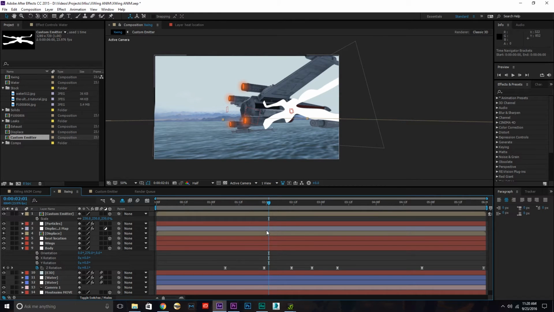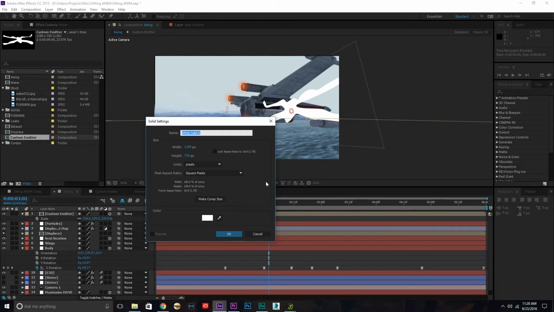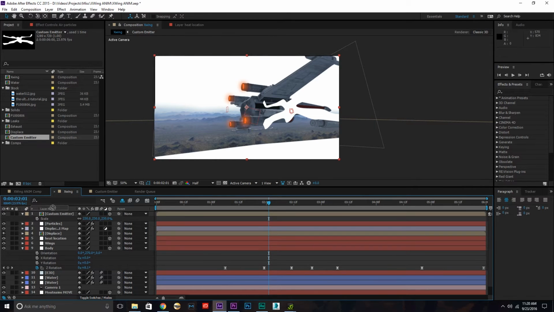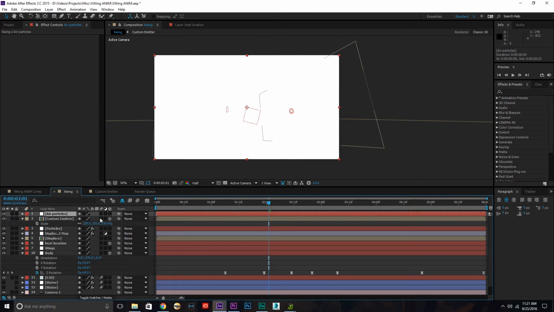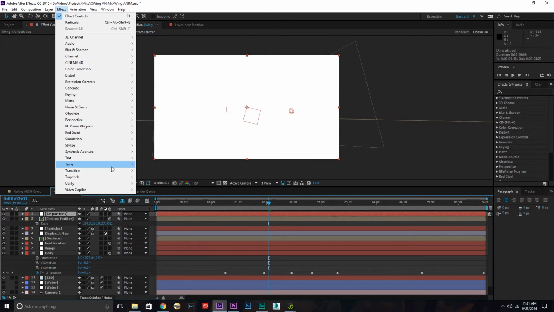The next thing we need to do is create the layer that's going to contain the particles that will be coming off the back of the X-Wing. Those particles are going to be using this white layer as their custom emitter. So let's create a new solid, Control Y on the keyboard. We're going to call this air particles. Move this up to the top, just above custom emitter. Make sure air particles is selected, then go up to Effect, Trapcode, Particular.